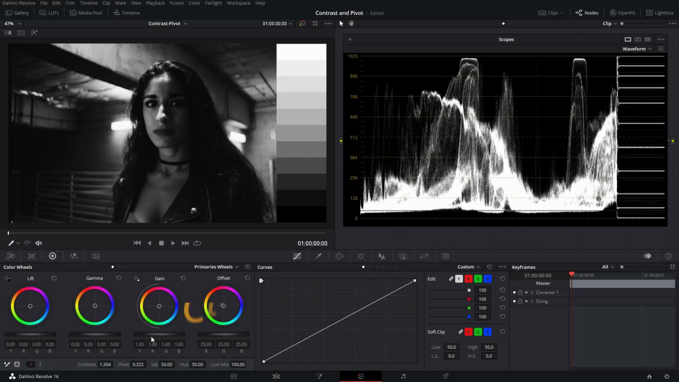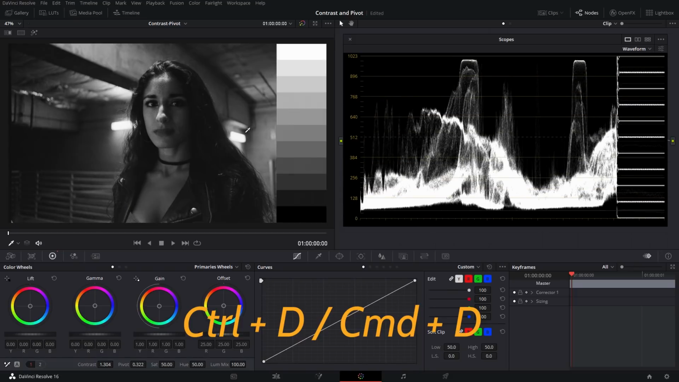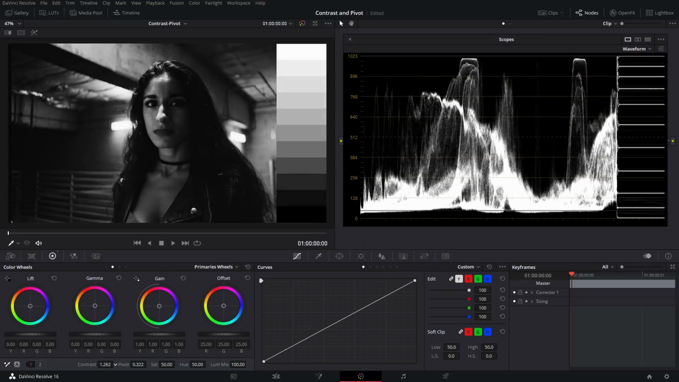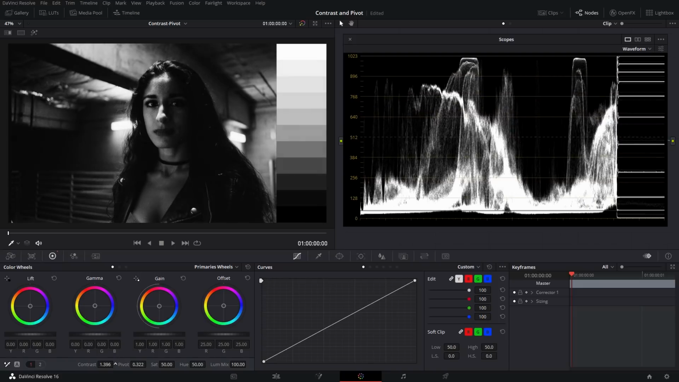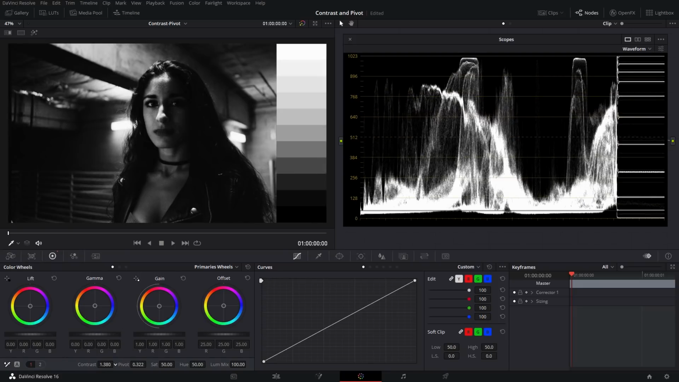And you can also hit Control D or Command D to toggle your node on and off, so you can get it before and after. And I think that's actually pretty close. You can see that as I add contrast, we do get a punchier image, but the exposure on her face overall is about the same as it was before.